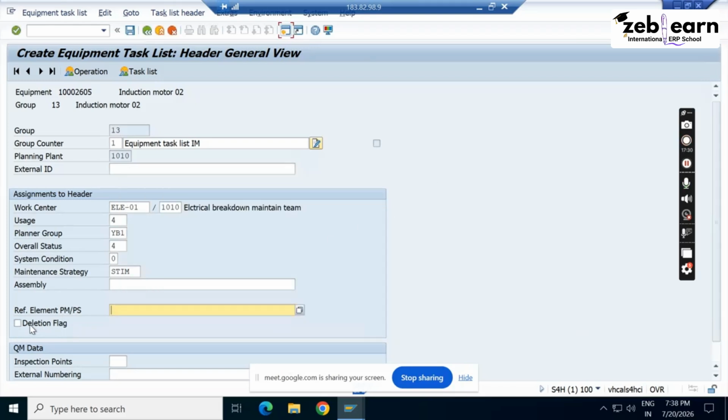Deletion flag. If you tick it, what will happen? If you untick it, what will happen? If you tick the deletion flag, you cannot use this task list in any other application. For example, in a maintenance plan also you cannot use it. So don't set the deletion flag. If you don't set the deletion flag, it will be active, so you can utilize this task list anywhere.